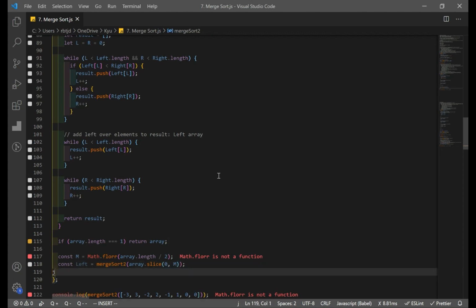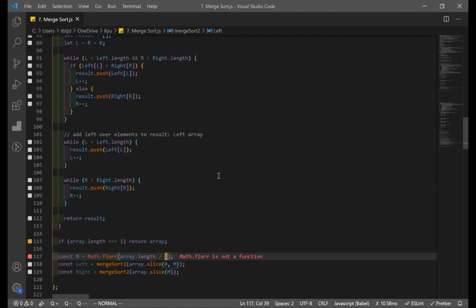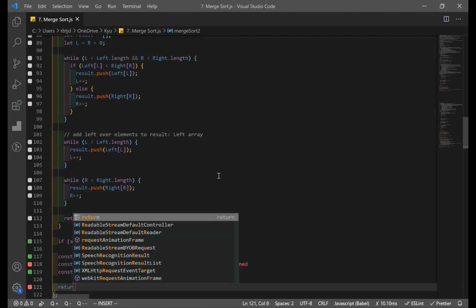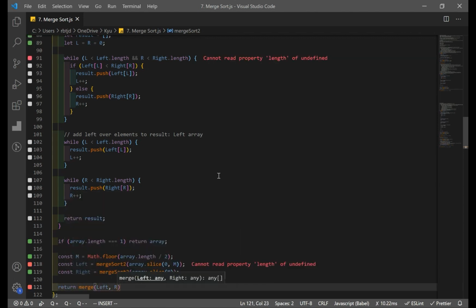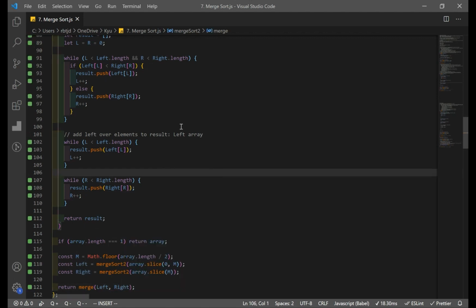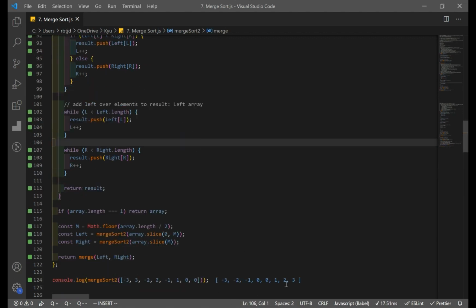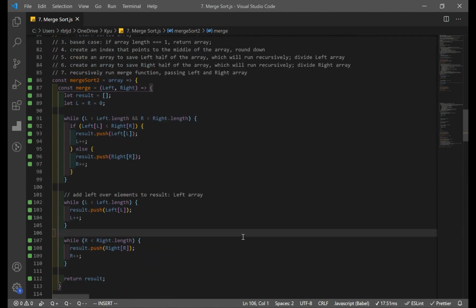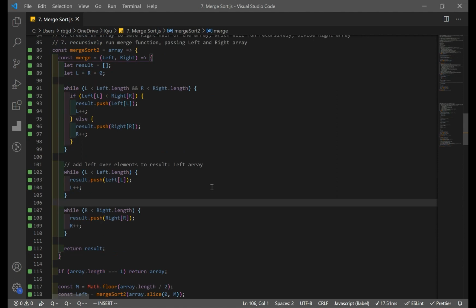And then we pretty much want to do the same thing, so I'm just going to copy this and name it right. We just have to change our slice: we are going to start at index m. And I spelled something wrong, Math.floor. It looks good. Now our final line: we are going to return merge of left and right. Everything is green, so it looks good. Let's check. Right, we now have our sorted array. I won't go over the logic of this because it's exactly the same. I did multiple diagrams and we went over the code one by one for pretty much the whole thing.